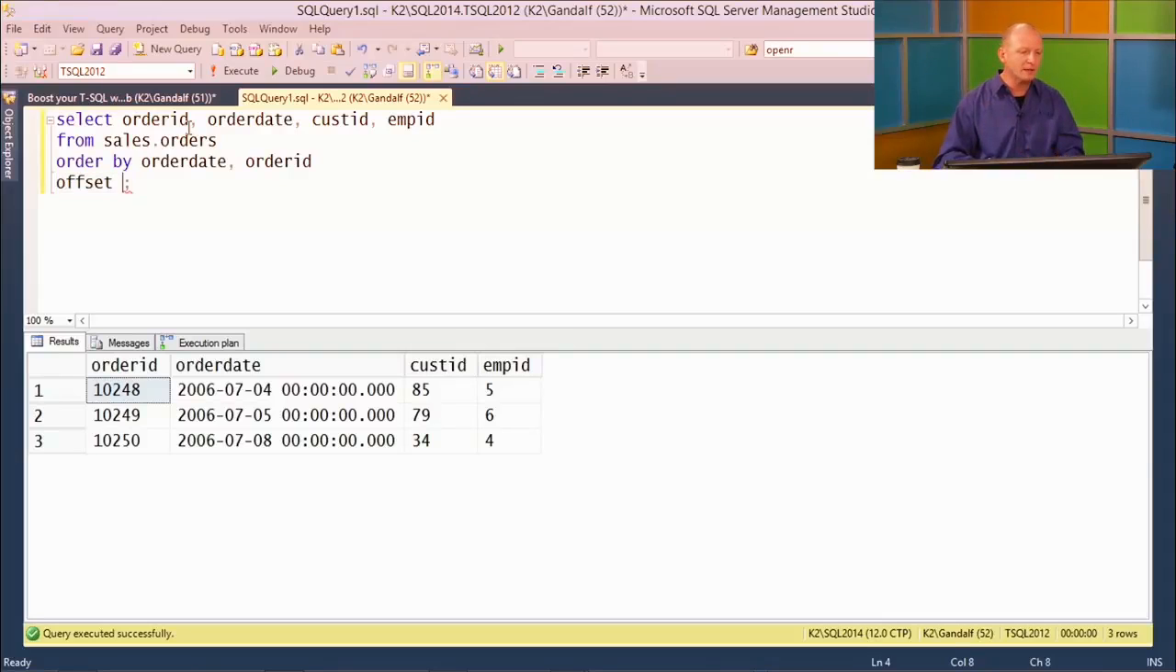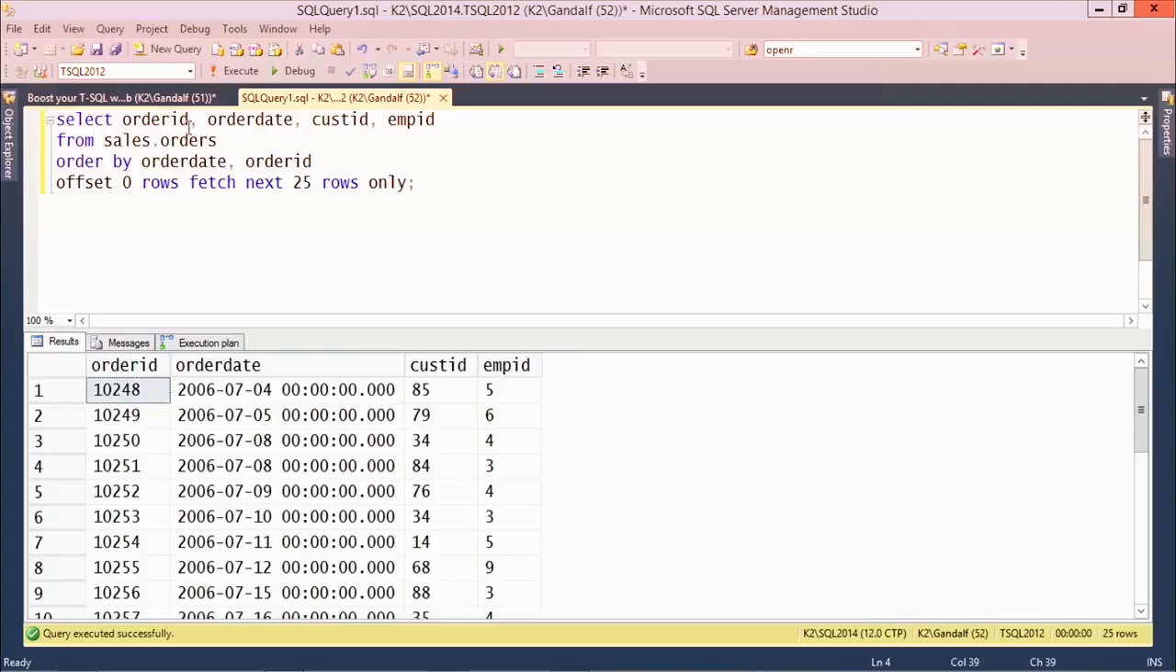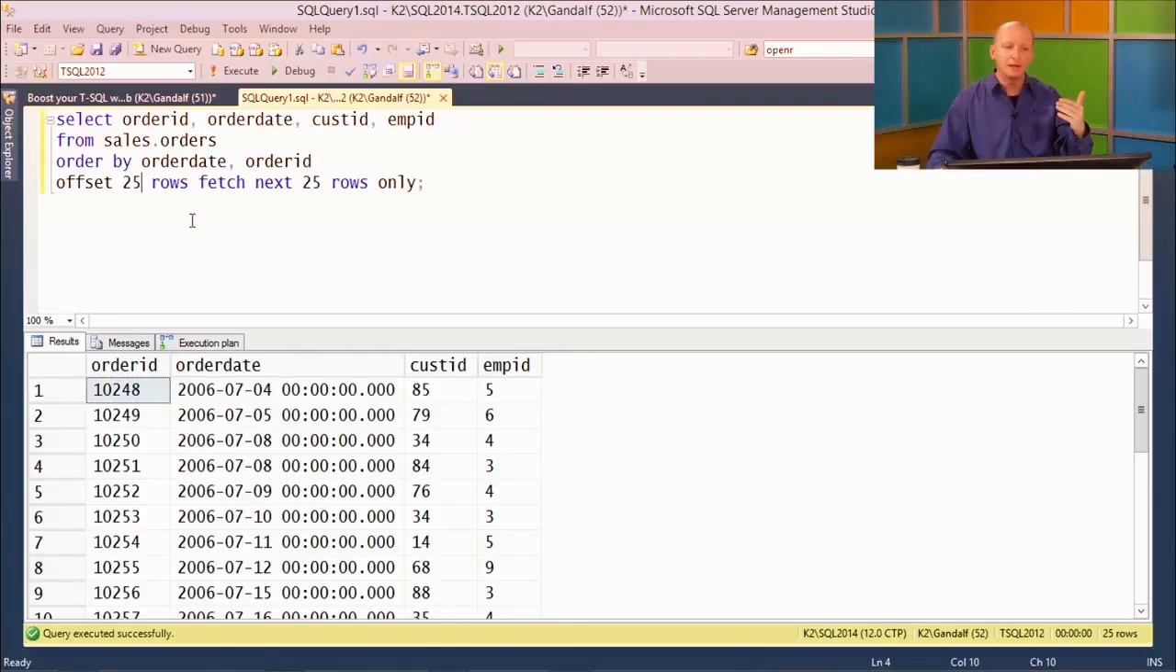So if I want to, let's say, return the first 25 rows, I don't want to skip any, I will say offset 0 rows, and then fetch next, and then how many rows I want to filter, so 25 rows only. And now I will get the first 25 rows, which is identical to saying top 25 when I don't need to skip anything. In fact, it will be optimized the same way as top when we don't skip anything. But then if I'm after the next page, I can say skip 25 rows before you filter the next 25. And then when I want the next page, I will say skip 50 rows before I fetch the next 25 rows, and so on and so on.